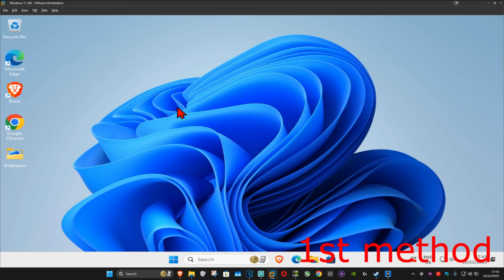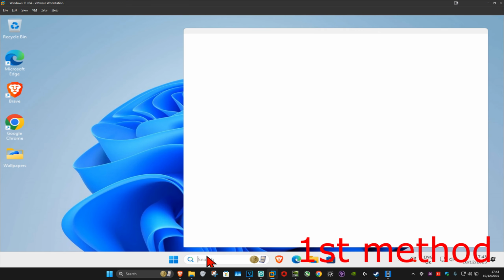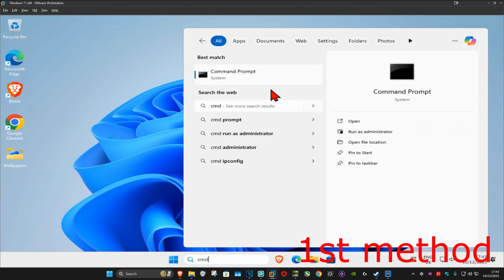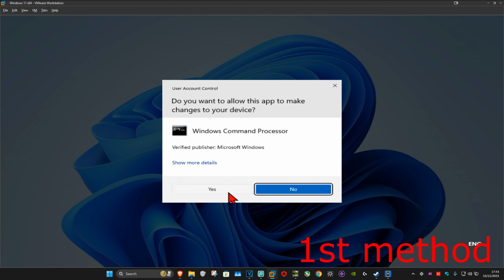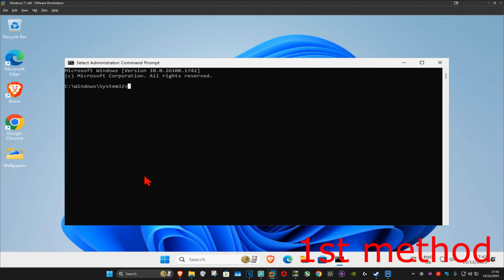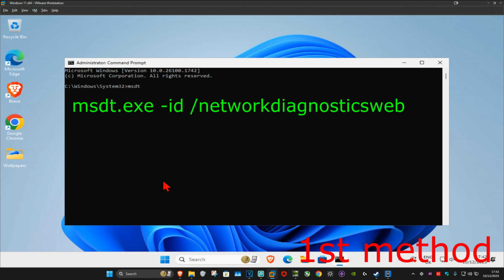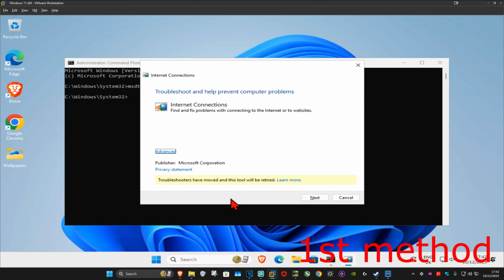So guys, for the first method, you want to go to search and type in CMD. Now you want to run it as administrator. And then click on yes. And now once you run this, you want to type in msdt.exe -id NetworkDiagnosticsWeb, and then click on enter. And now this will come up, the Internet Connections troubleshooter.